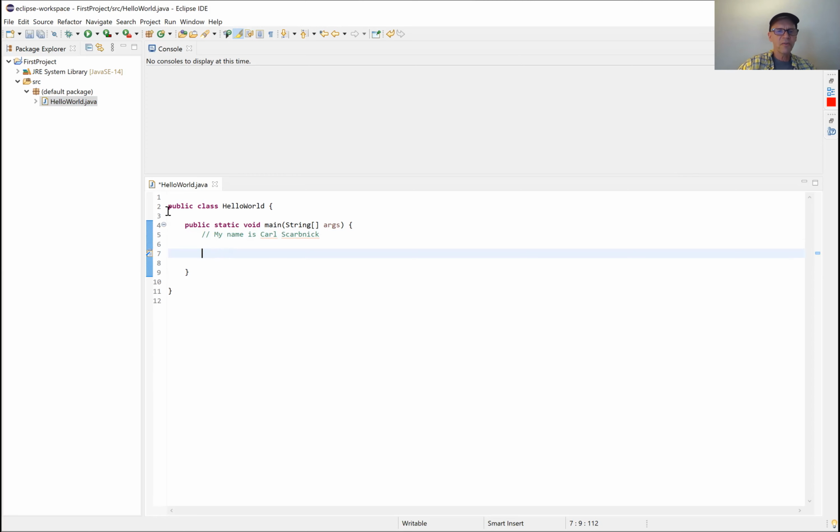Okay, the first line always says public class and then the name of our file, which is HelloWorld, and that was generated for us automatically. Then there's this left brace, and notice that every left brace has a matching right brace. After public static void main String args, notice there's a set of parentheses, and after that there's a left brace and then this enclosing right brace.